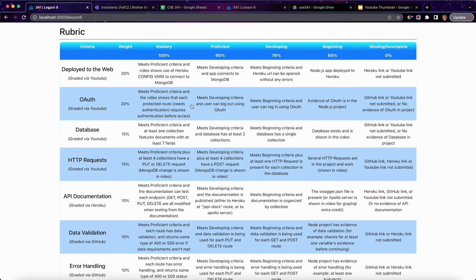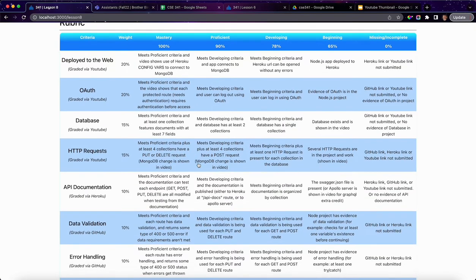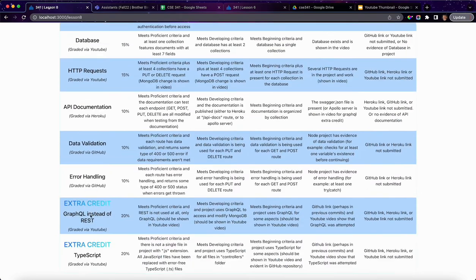We have a very comprehensive rubric here just because this is your project submission for the last 4 lessons that you've been working on. So it should be deployed to the web using OAuth, have a database included, have a bunch of HTTP requests, good API documentation, data validation, and error handling.